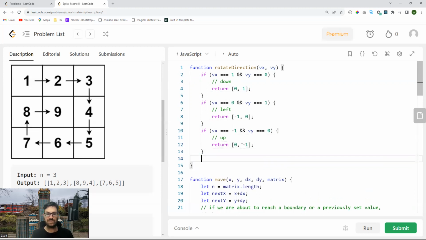And in all other cases, which is basically we were going up because these are the only possible inputs, we just return the value that we selected before so that we close the circle. So return 1, 0. I could use another if statement, but why bother? These are all the possibilities. So we're ready with the rotate direction.